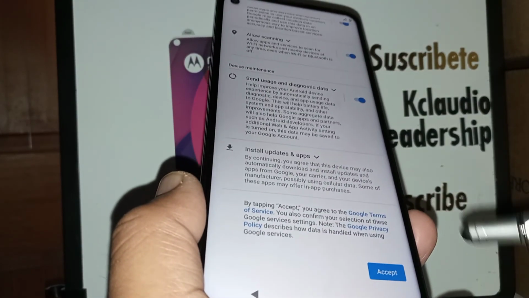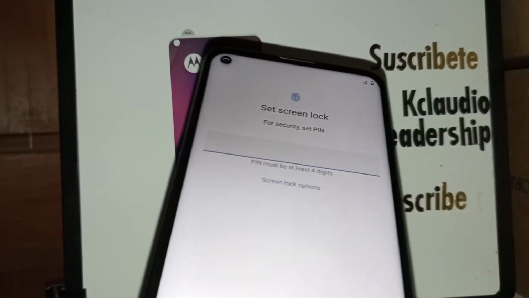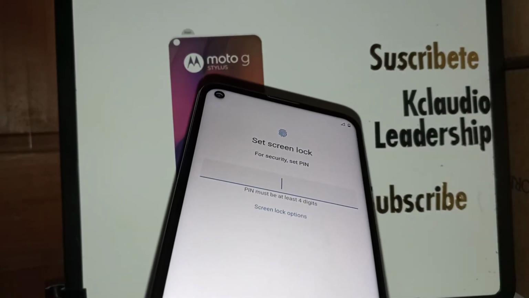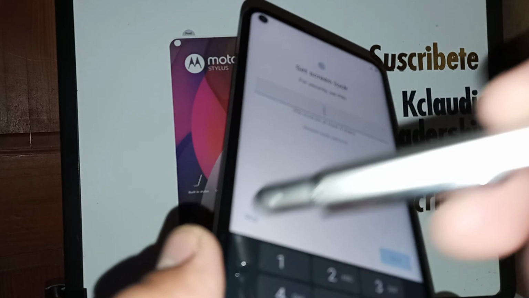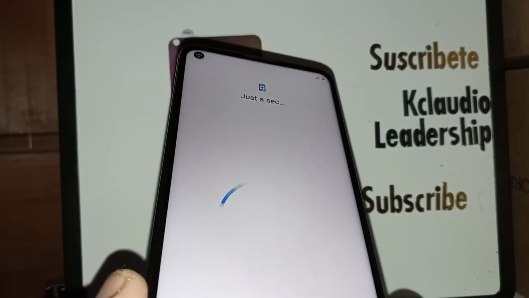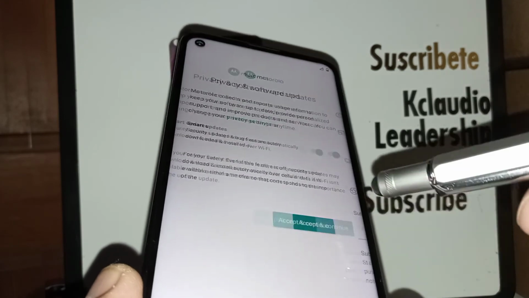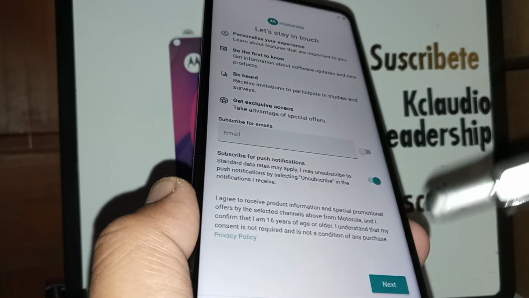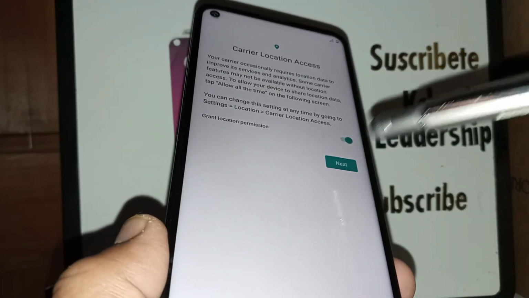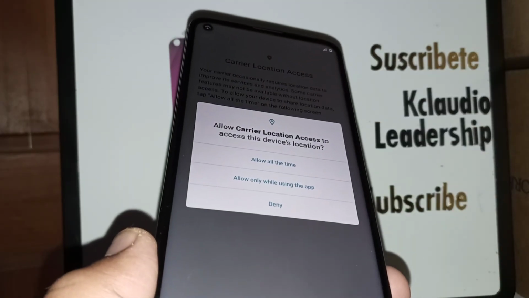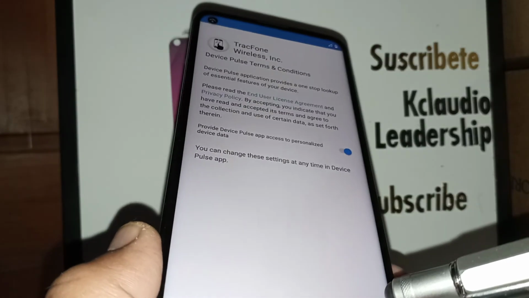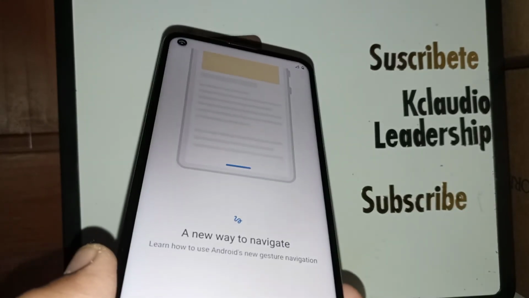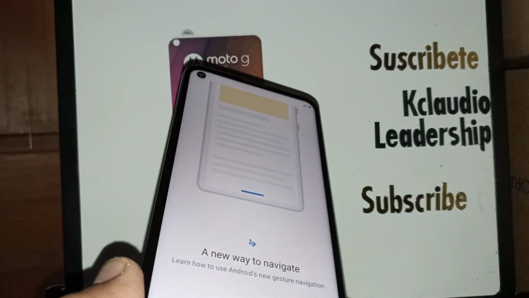Touch accept to continue. Now you can unlock your screen with a password, pattern, or PIN. You can do this one right now, or you can do it once you get to the home screen. So I'm going to skip this step for now. Okay, Motorola terms and conditions, accept to continue. Enter your email if you want to receive any news for your Motorola. Carrier location access, next. If you want to provide carrier location, just all the time, and accept and continue. TracFone terms and conditions.